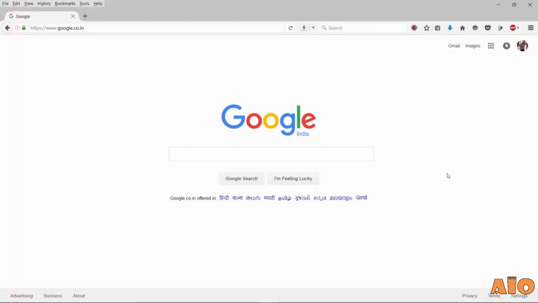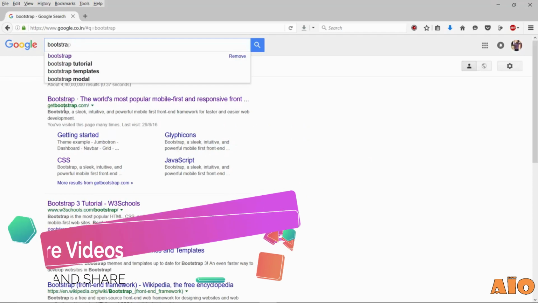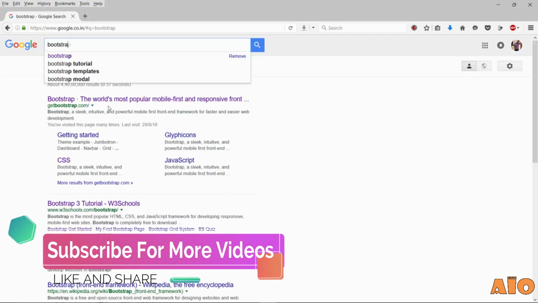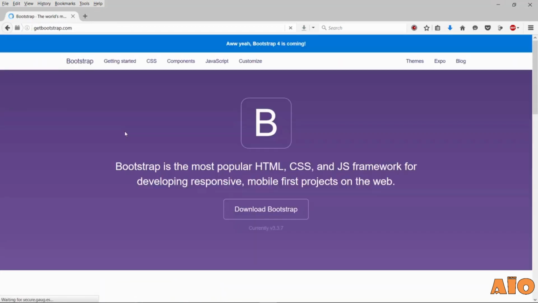Hello friends, in this lecture we will take a look at how we can incorporate Bootstrap in our project. So let's search here Bootstrap, and there you go. Now the first link, getbootstrap.com, is their official website, as we have seen in our previous lecture. Now let's click on it.